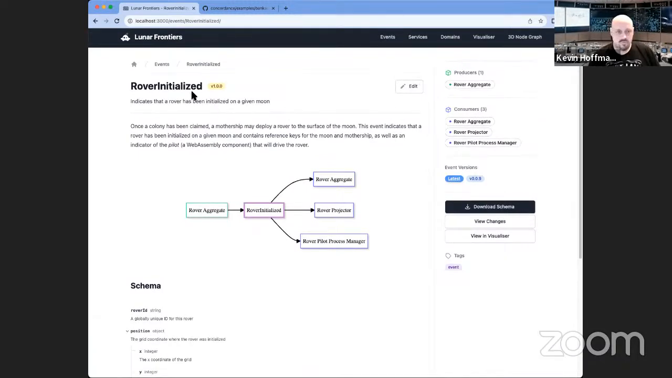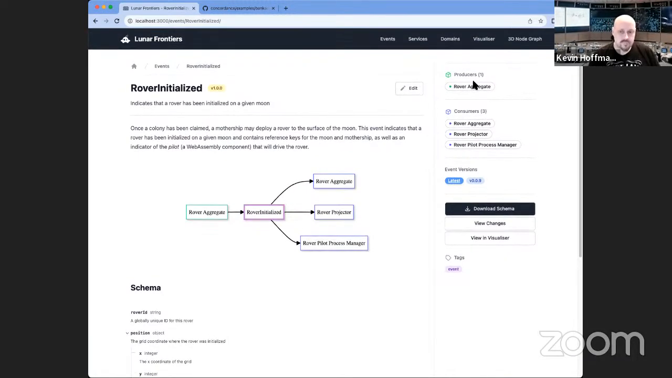And so when I'm looking at this event, I can see that the rover aggregate produces this event, and the rover aggregate also consumes it for its own state, but there's also two other consumers. And so you're probably thinking, that's great, but how do you deal with event versions? And I'm glad you asked, Brooks. Thank you.